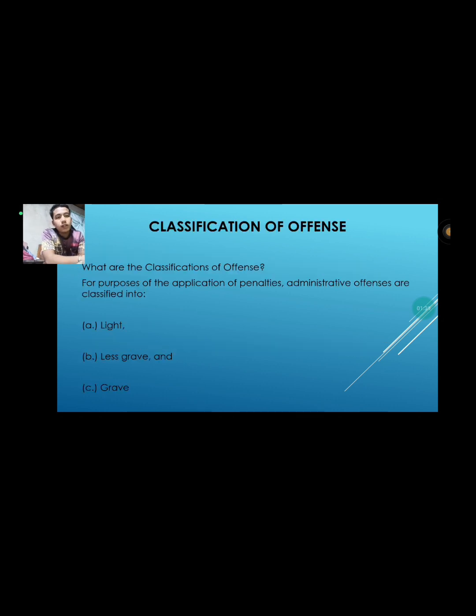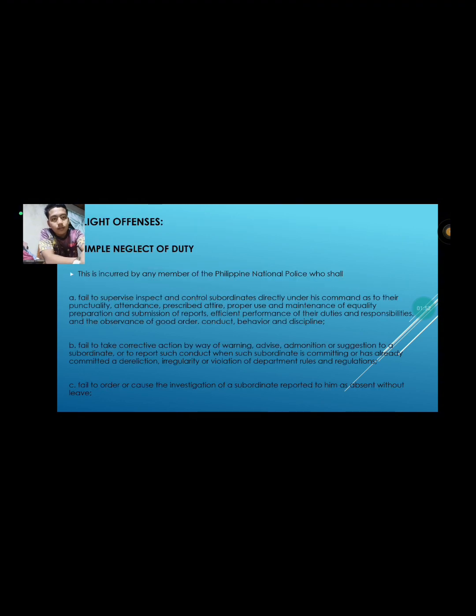The next is the classification of offense. So, what are the classifications of offense? For purposes of the application of penalties, administrative offenses are classified into: first, A, light; second, B, less grave; and C, grave offenses. So, light offenses, simple neglect of duty.